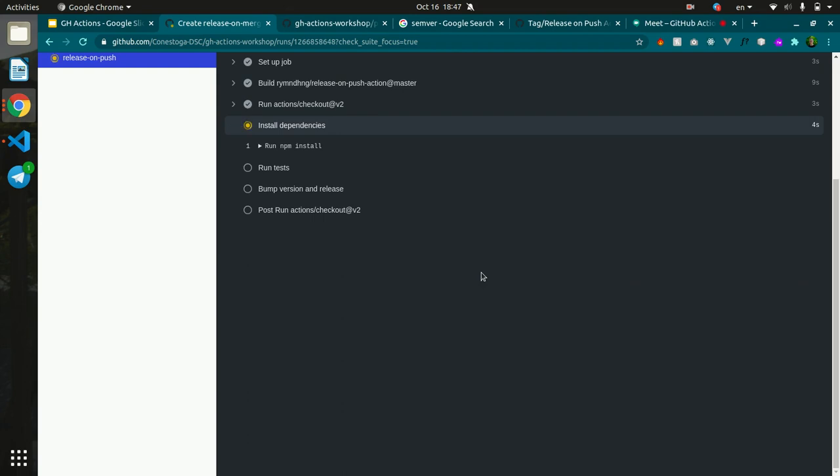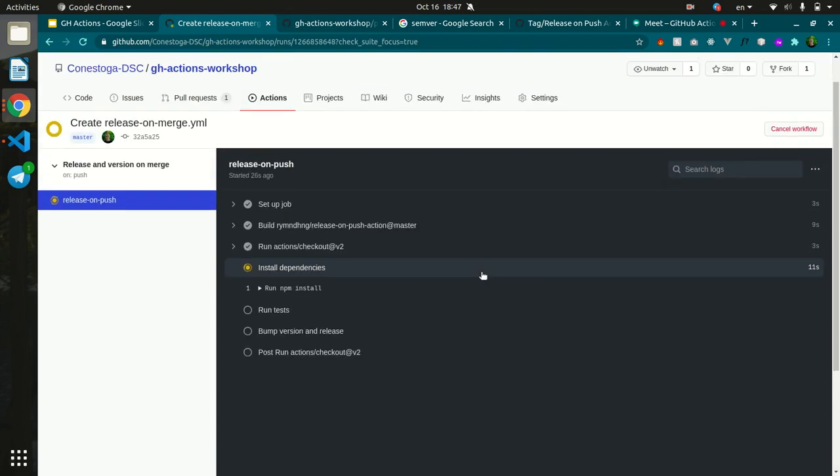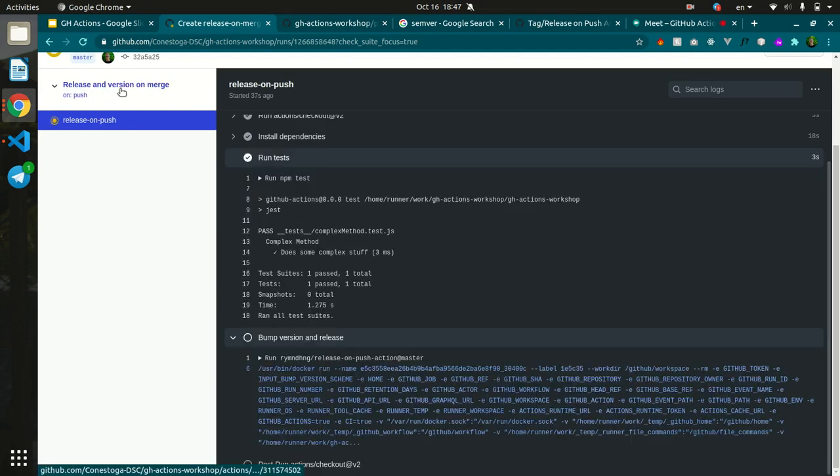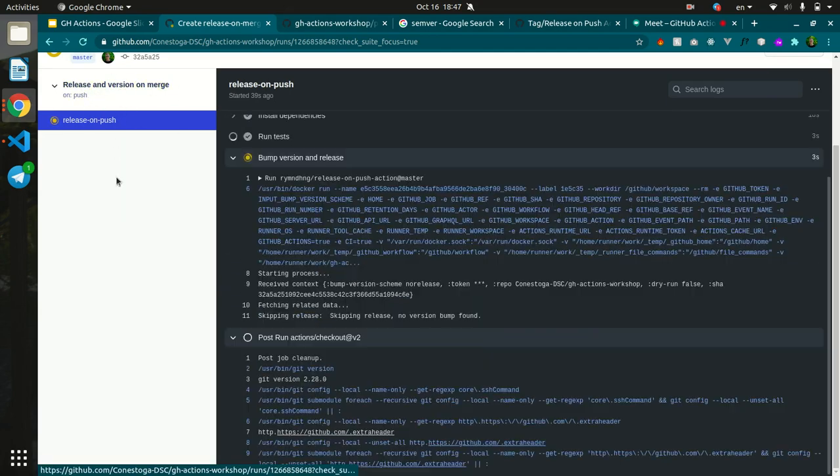Okay, it's checking out our repository, installing dependencies. You can see that the name of this action, release and version on merge, is whatever name we specified in our YAML file.